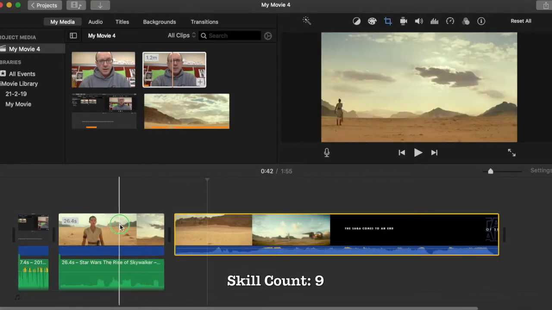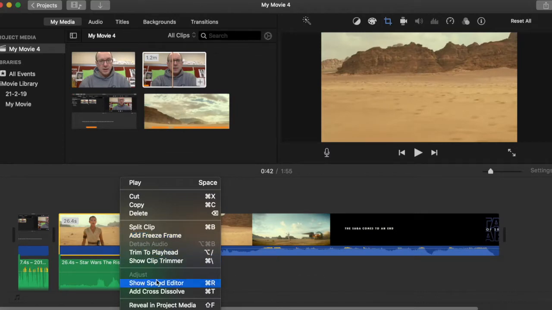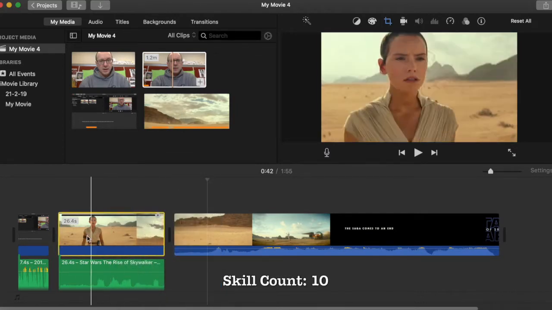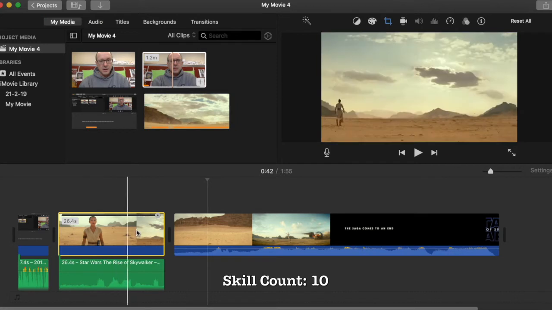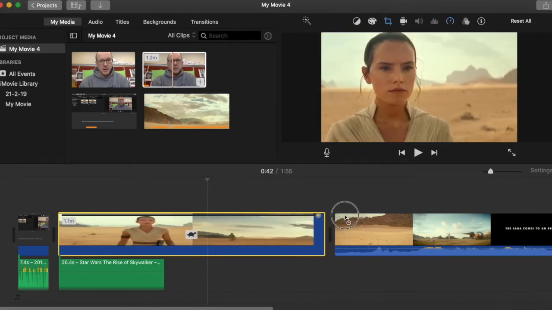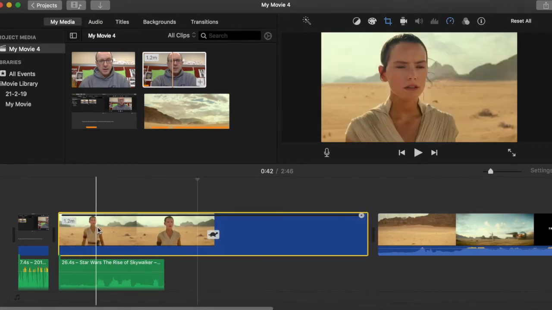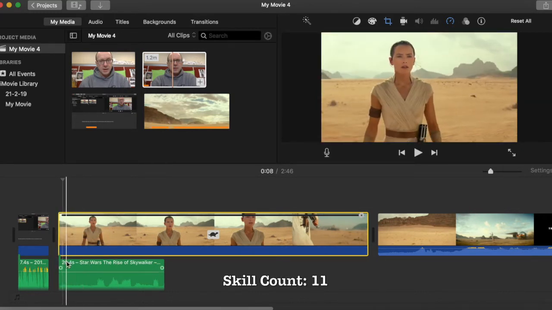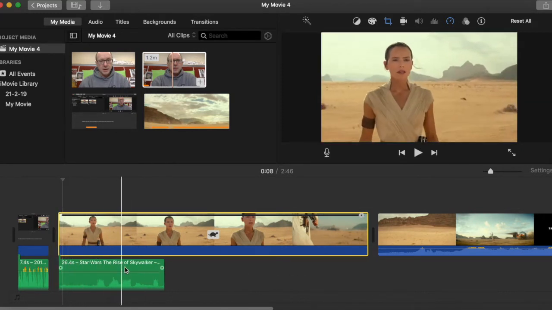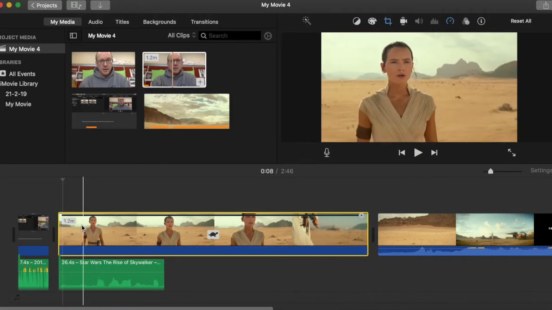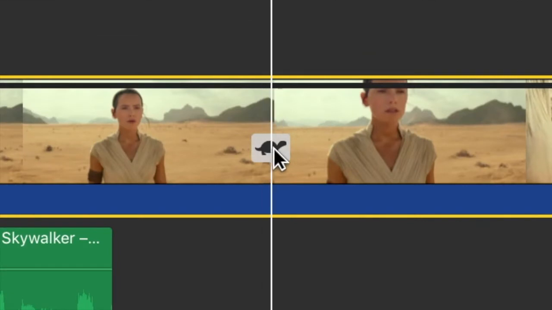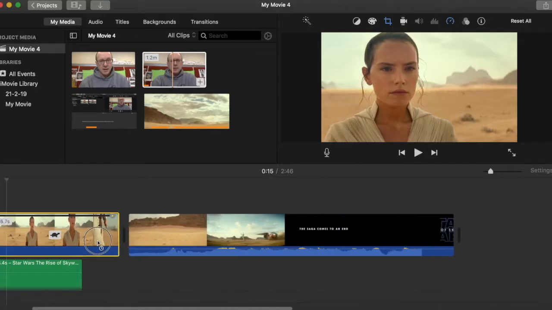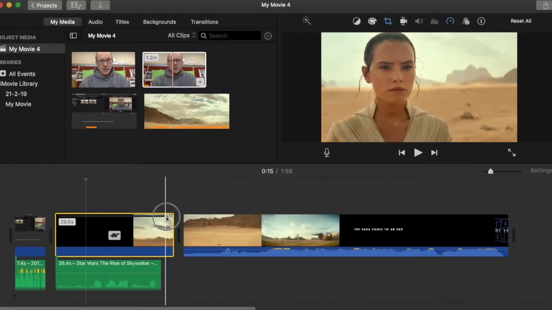What I could do actually is I could show speed editor, and I could slow that clip right down. I can just drag that out and make it go in slow motion. So by detaching the audio here, the audio won't change its speed, but the visual is now in slow motion, as you can see by that little tortoise. And you can go the other way as well. You can speed things up.